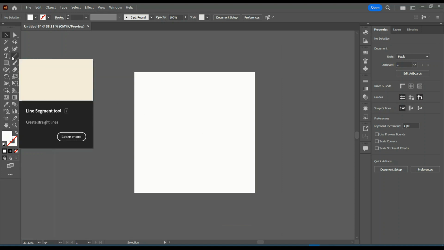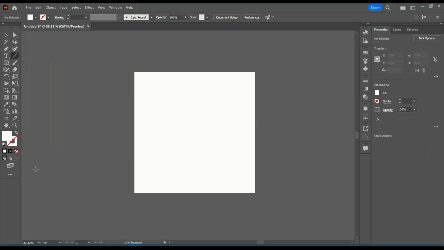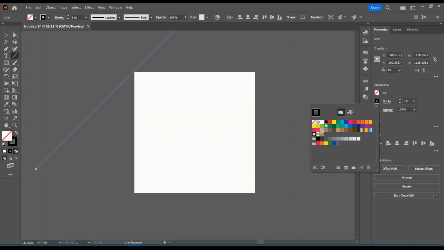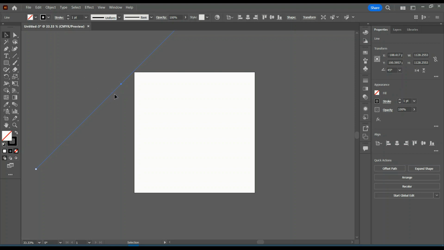I'm going to use my line segment tool, and as usual, I'm going 45-degree. Hold shift. When you hold shift, you lock it to 45-degree. It's been constrained to 45-degree. So I'll give my stroke. I'm gonna use black. You can use any color you want. I'm using black.